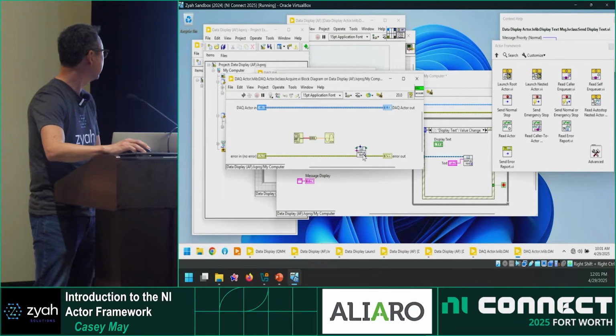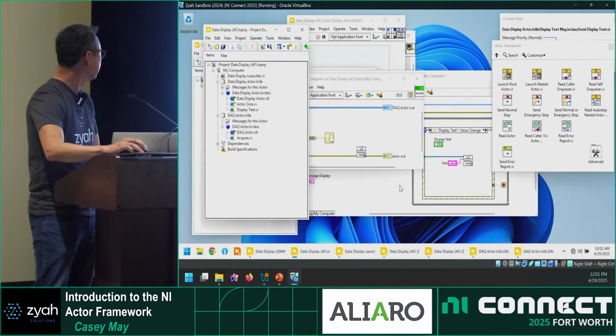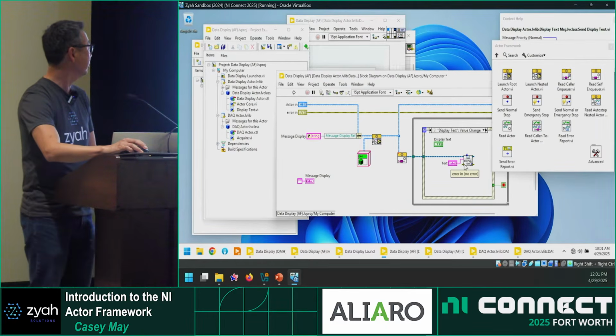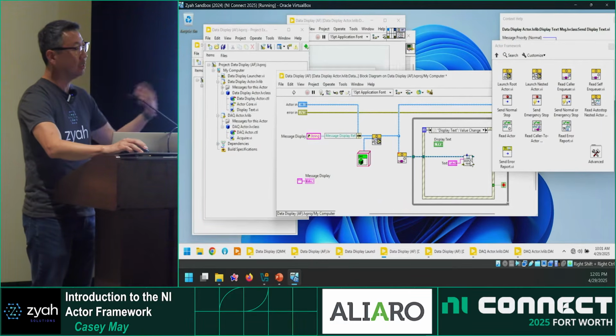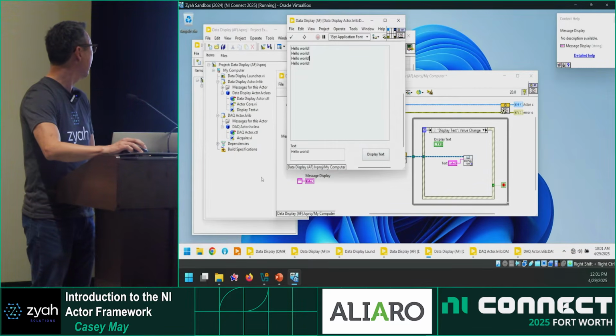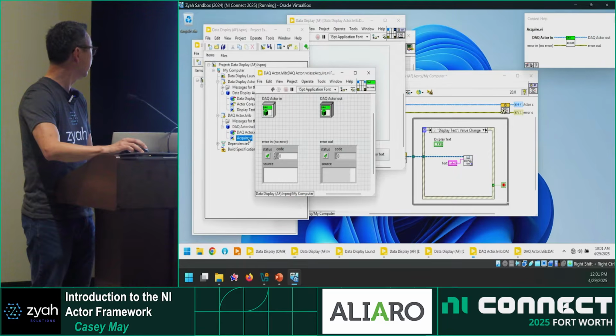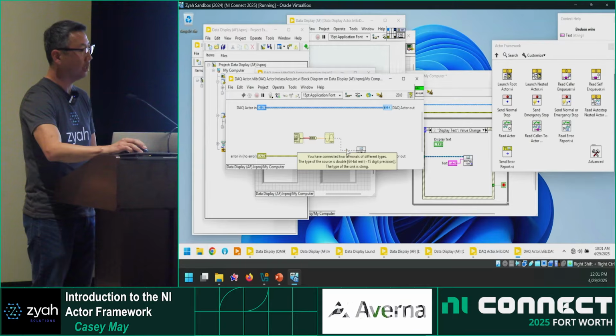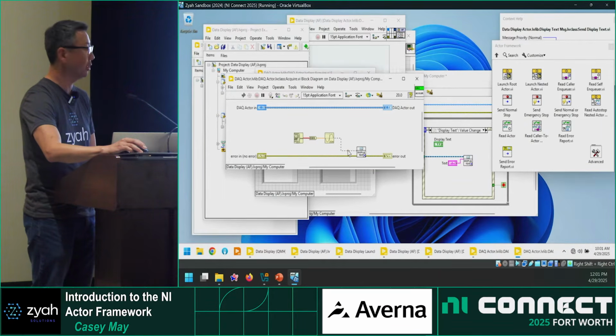So I've inserted this display text. We saw originally that we were using this message on the main actor. That's how we were sending it the message to update this indicator here. I'm reusing it in this stack actor to send it. So if I wire things up here, and again, this is demonstrating the point, there's a broken wire because I've wired in a double, a numeric, instead of a string, and it's expecting a string input. I can't accidentally wire in the wrong data type.